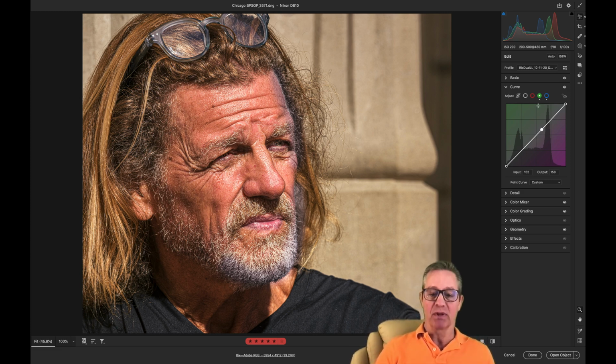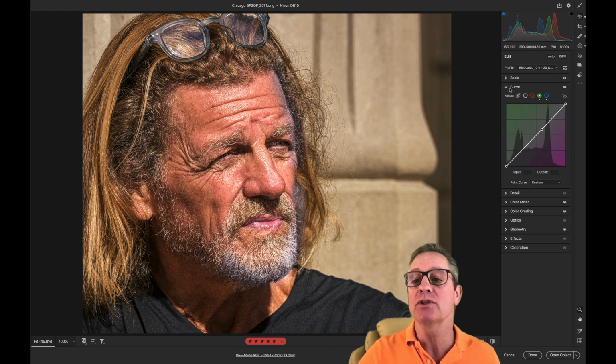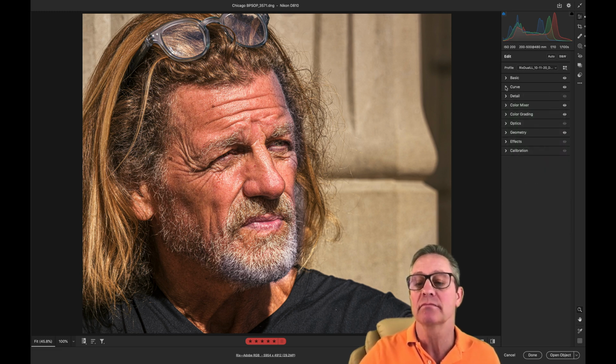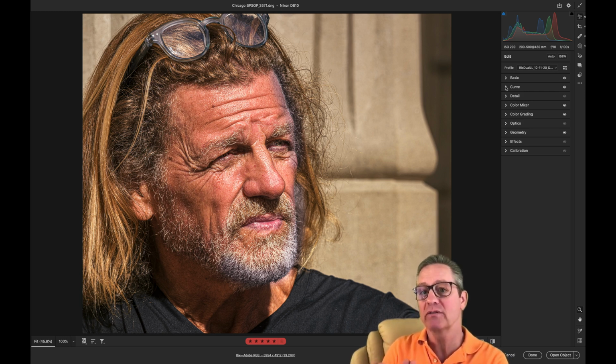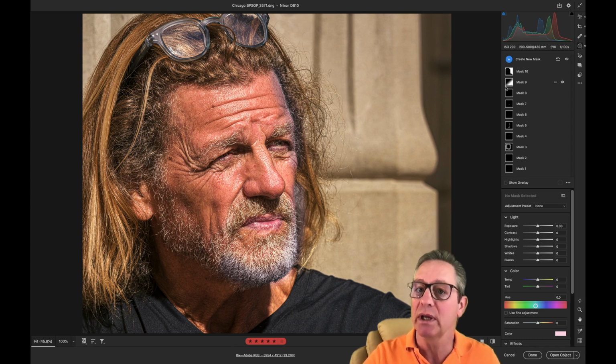I'm pretty happy with this. P, oh yeah, that was way too yellow. P, pretty good. P, P. I'm going to close the curves. I showed you the envelope. I've shown you curves. Let me introduce you to a really amazing advanced trick.